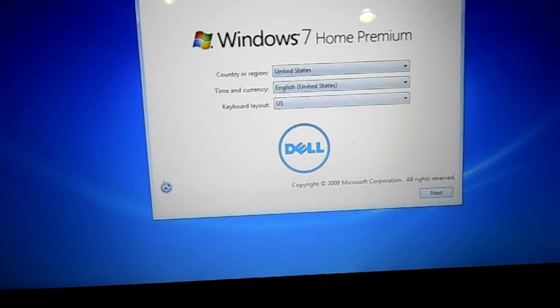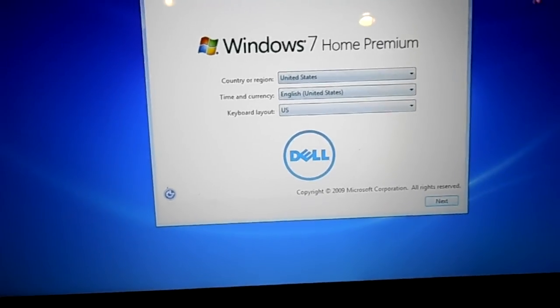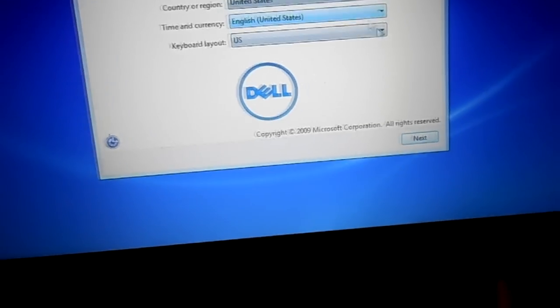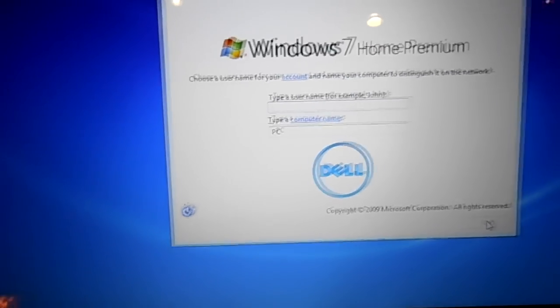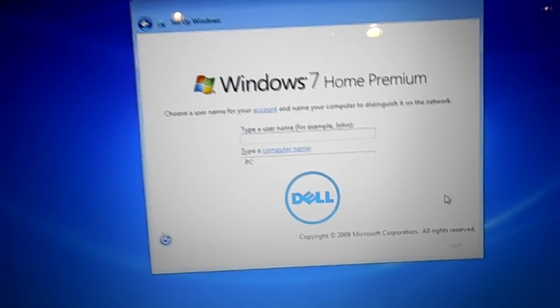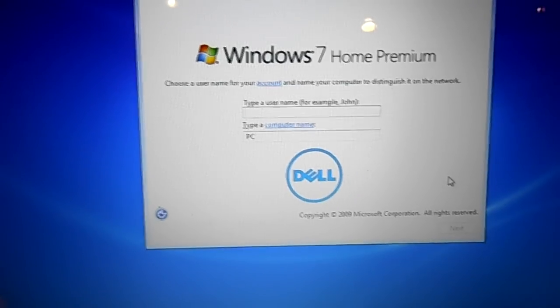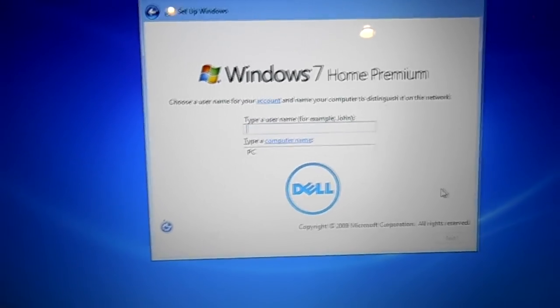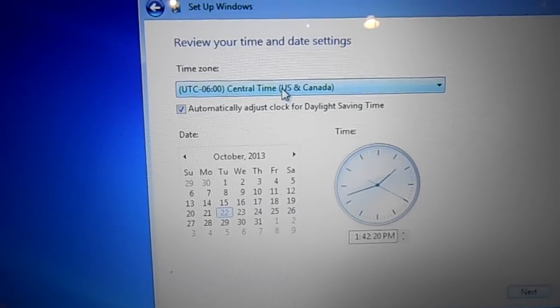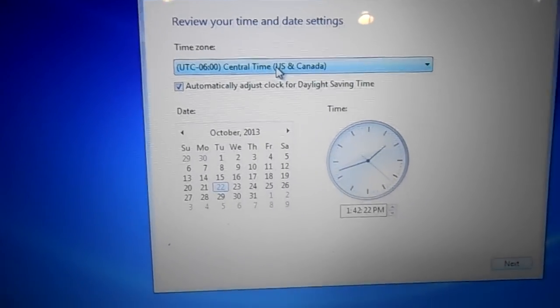It restarted and this Windows 7 setup came up. So I'm just going to go ahead and click it through. Next. It's asking for a username, so I'm going to go ahead and put in the information that my customer gave me. I'll be back after that. Okay, so I gave this computer a username and a password.